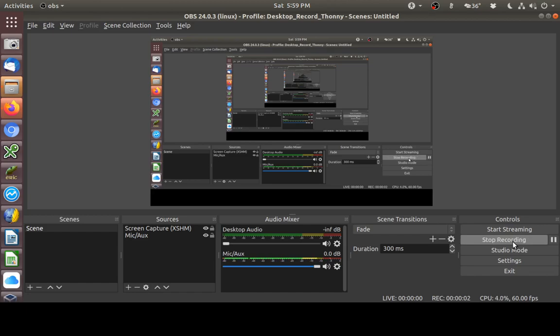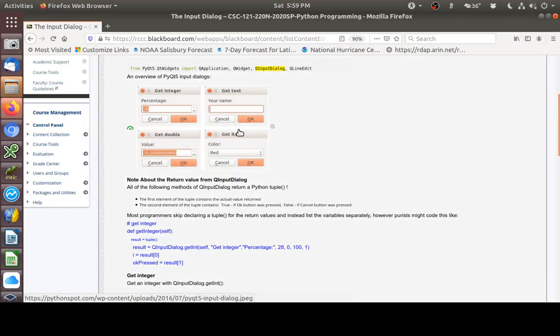Hello everyone, this video is intended to help you get started with Project 3 that uses a list widget and a for loop. So let's create a little PyQt5 program to work with a list widget, a for loop, and we'll use the getInteger method of the QInputDialog to get the number of cycles that we want our loop to work with.